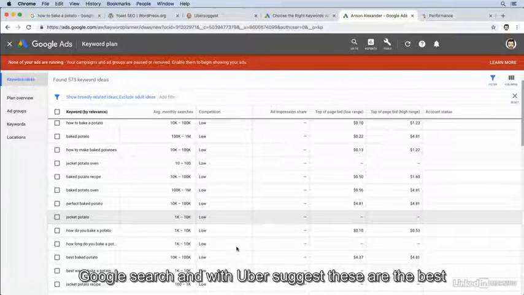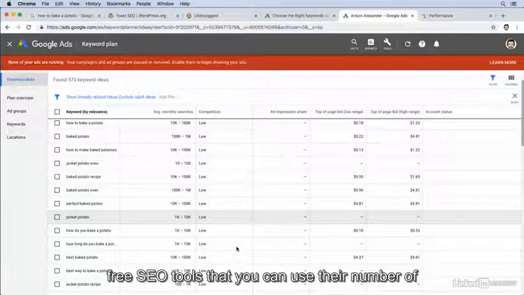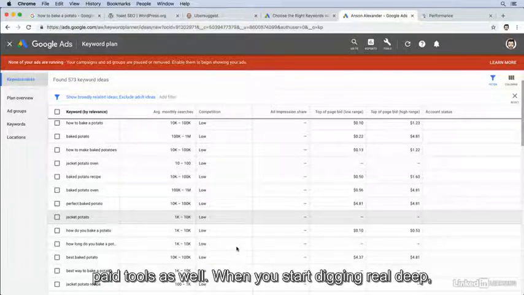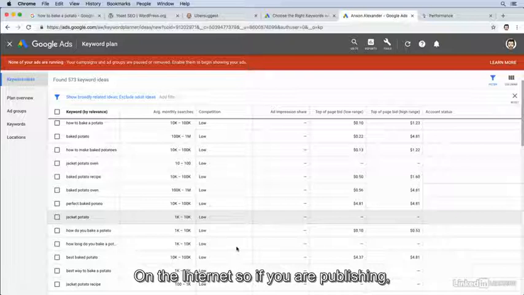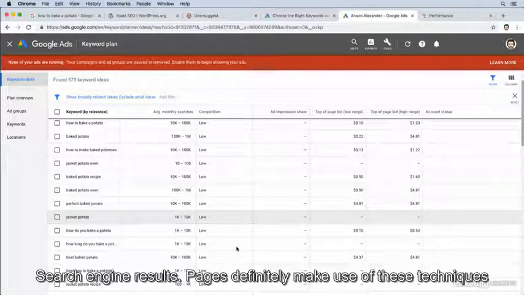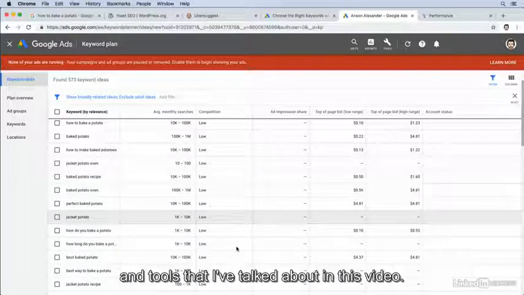These are the best free SEO tools that you can use. There are a number of paid tools as well when you start digging real deep, but you can really do a lot for free when it comes to SEO on the internet. So if you are publishing a website or a blog and you want to rank in Google search engine results pages, definitely make use of these techniques and tools that I've talked about in this video.